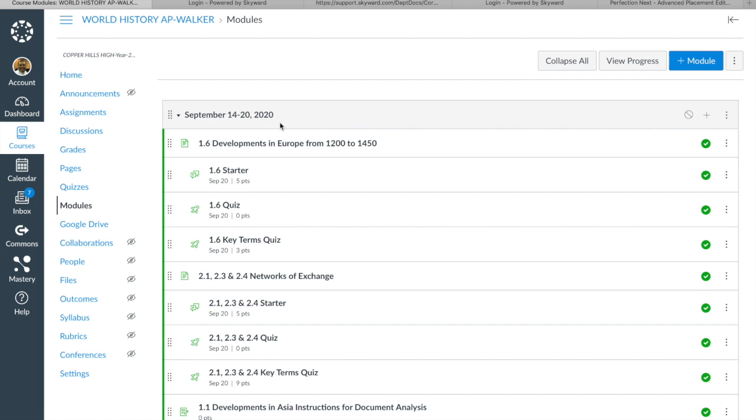So all of this work, 1.6, 2.1, 2.3, and 2.4, all of this is due this week between September 14th and September 20th. I expect them to be done during that time, so they won't be opened up after September 20th. If you don't get it completed, then you're just going to have to work extra hard on the next section. So clicking on the starter here.